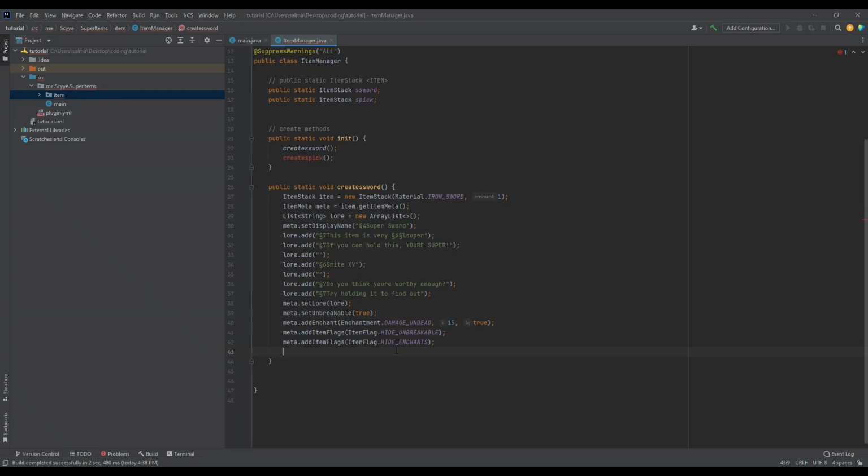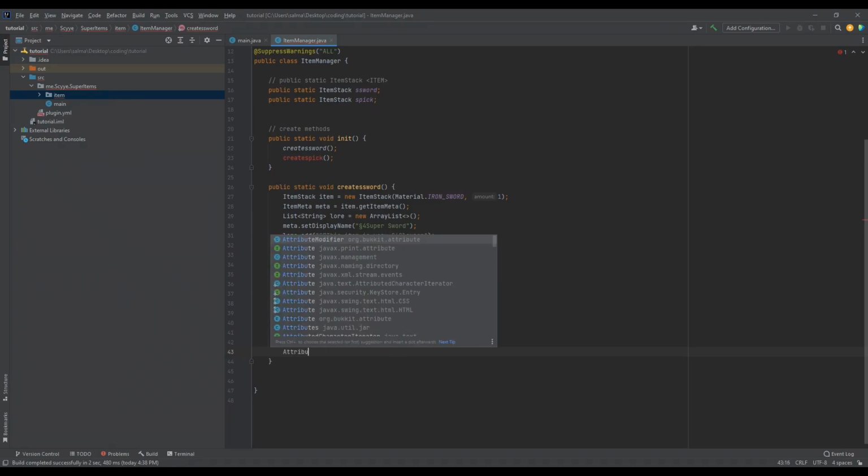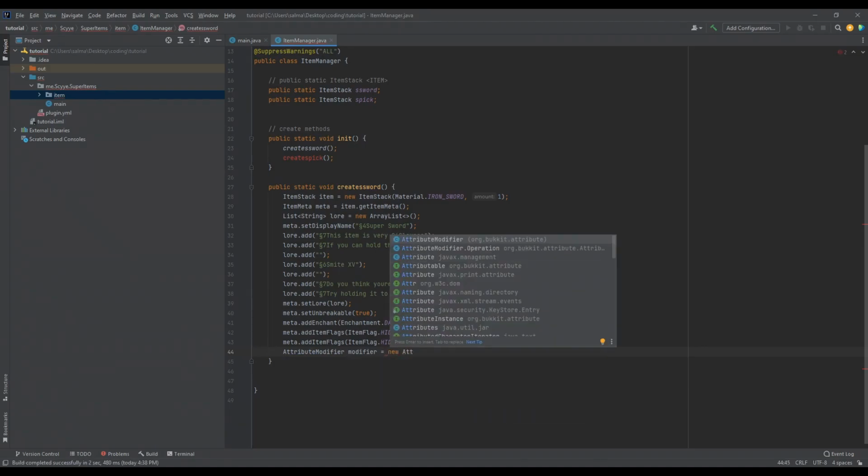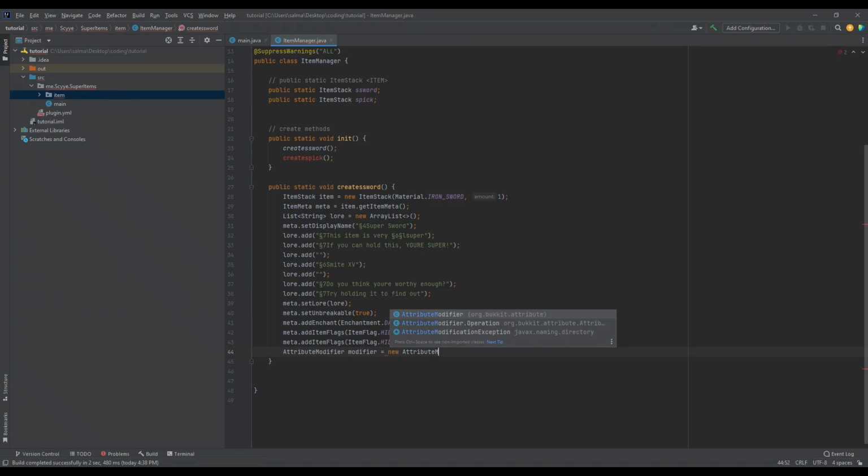We're gonna create variables. You're gonna need a variable for each of these, and they're very long. So it's attribute modifier, and then obviously again a name. We can call it modifier equals new attribute modifier, and then you're gonna do UID, and I'm just gonna do a random UID. You can do from string, you can do bytes, you can do whatever you want. I'm gonna do random. I would recommend random.